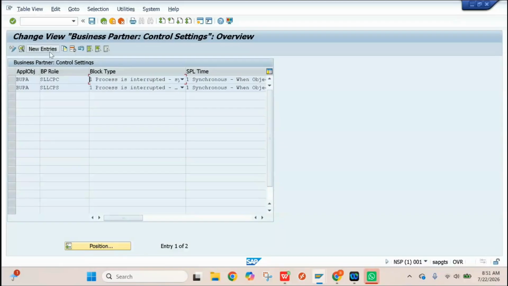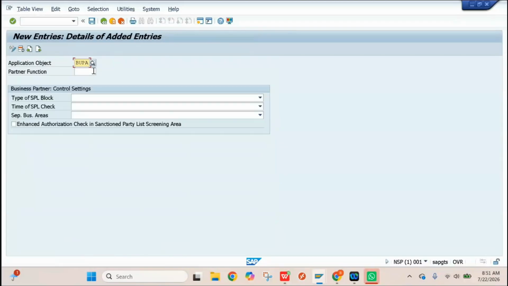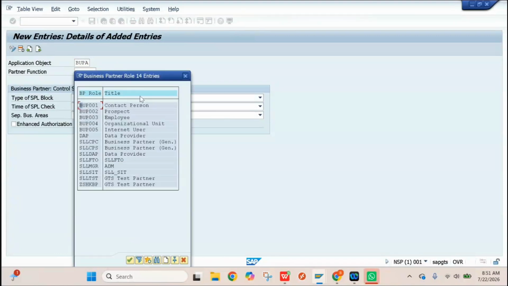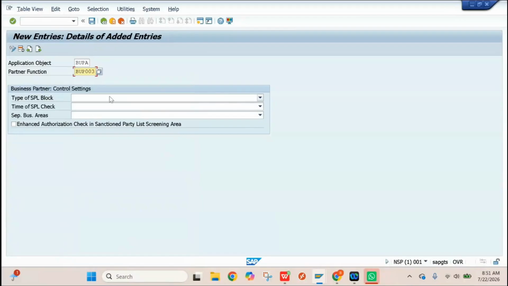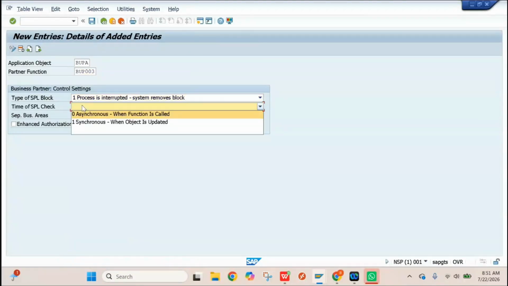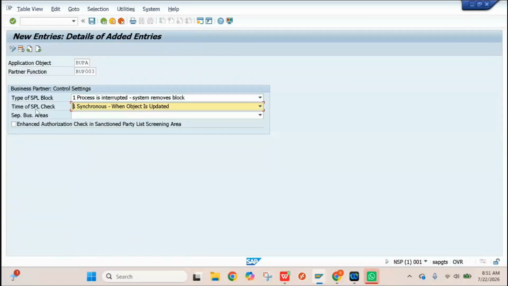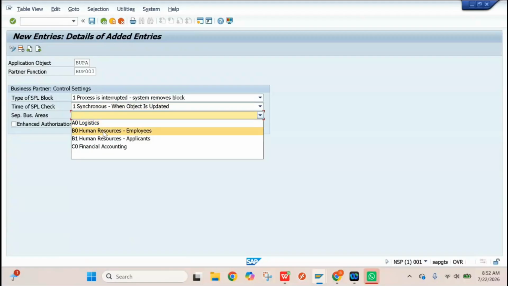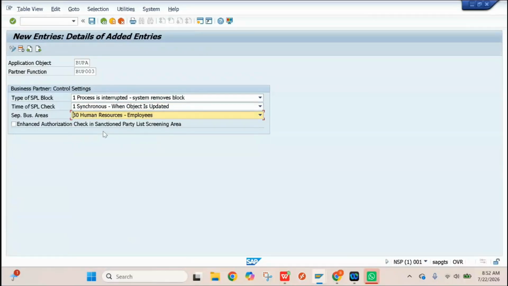Go to new entries, BA, and partner function. Select this. Here you can see it will display. The partner function of employee is this one, BUP 0003, and time of SPL check. This one we will discuss later. And time of SPL check is synchronous. And business separation area, so separate business. What is the business area? This applicant and employees will come under the HR module, human resource module. So here you have to choose human resource, employees, and save.